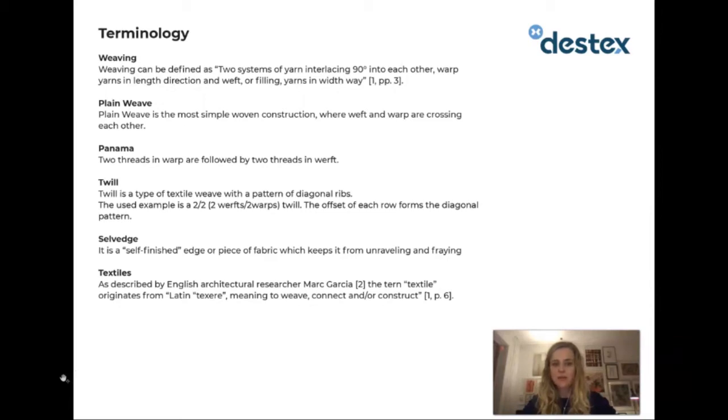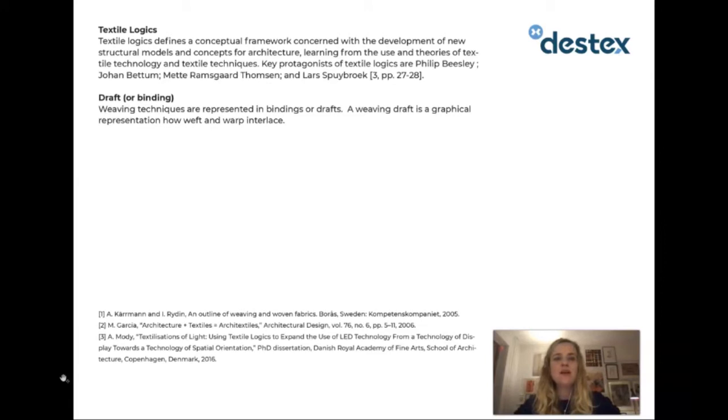Textiles are described by the English architectural researcher Mark Garcia as textile originating from Latin textere, meaning to weave, connect, or construct. Textile logics defines a conceptual framework concerned with the development of new structural models and concepts for architecture, learning from the use of theories of textile technology and textile techniques. Key protagonists of textile logics are Philip Beasley, Johan Bethune, Mette Ramsgaard-Thomsen, and Lars Spuybroek.